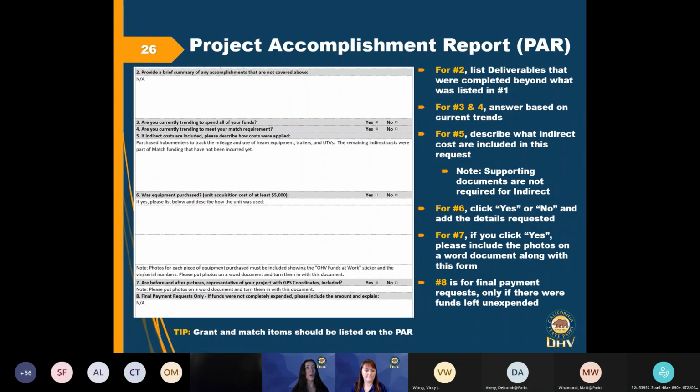Thanks, Jess. So this is the lower half of that project accomplishment report, and it's pretty self-explanatory. Just follow the order and respond to all of the questions. Number 2, list the deliverables that were accomplished beyond what was listed in that number 1 that Jess just showed you. And then, are you currently trending to spend all your grant funds and meeting your match requirement? If indirect costs were included, number 5 is where you put the explanation of what it was used for, that indirect match.